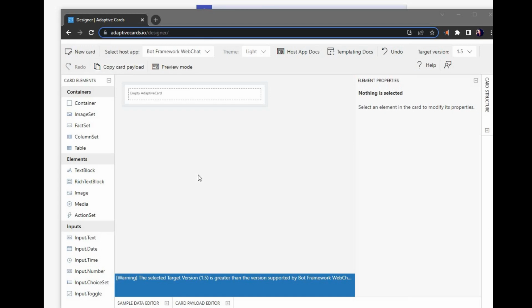Okay, so here we are in the adaptive card studio. You can use this in your dev studio within Microsoft 365. But I'm going to use the adaptivecards.io designer. So you can also use this link. You will be able to access it even if you don't have a Microsoft license.